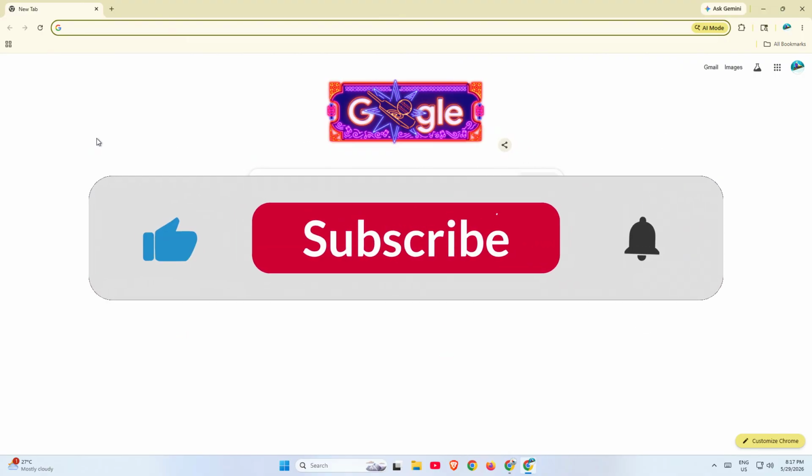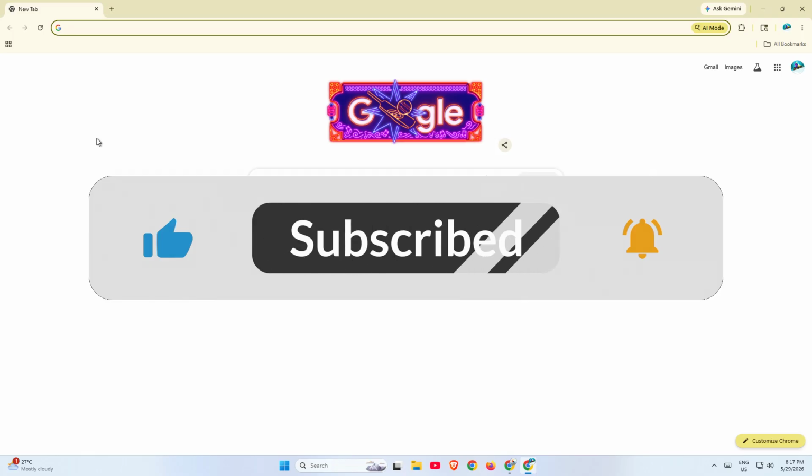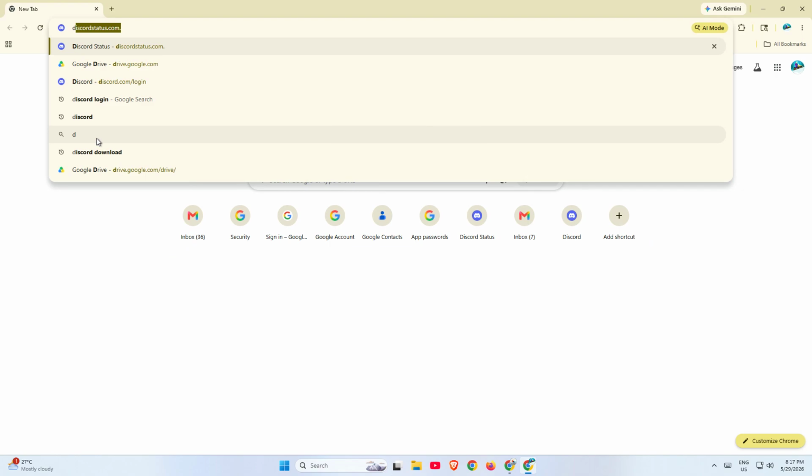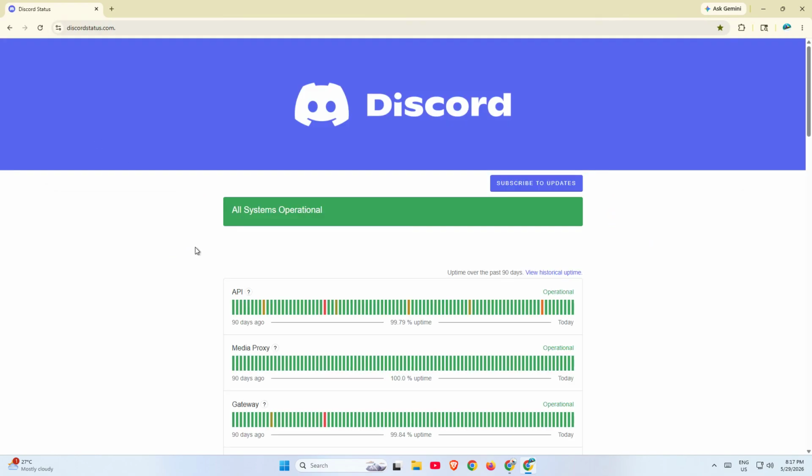Alright, let's jump in. First, before you change anything on your computer, check Discord server status. Open your browser and go to discordstatus.com. This page shows whether Discord is having outages or major service issues. If the servers are down, the crash may not be caused by your device at all, and in that case, the best fix is usually to wait until Discord restores service. If everything looks normal on the status page, then the issue is probably local to your computer, so we can move on to the next step.